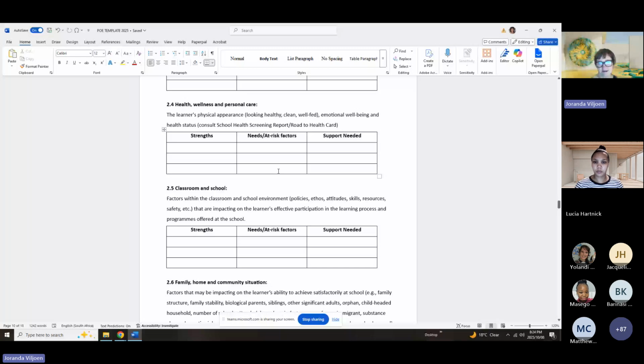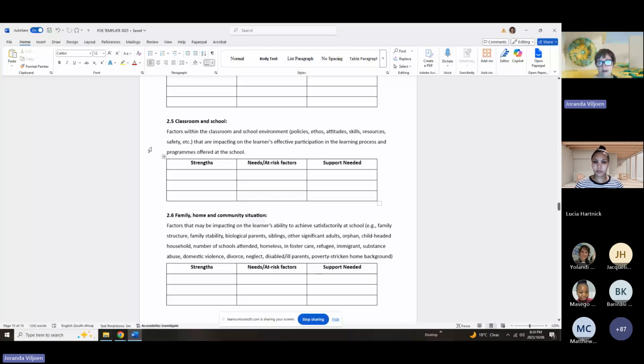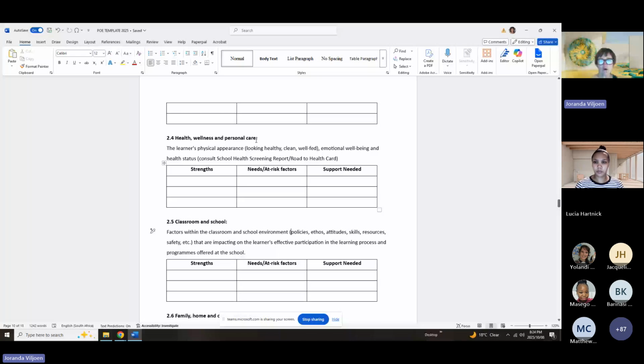Then this is the big one. So this is your classroom and school. So what factors in the classroom and the school? And it tells you that the SNA document is so helpful in that it tells you what is in the kids' school environment. Let's take something that's easier. So with regards to health, do they look healthy? Are they clean? Are they well fed? Do they look, in our teenage phases, are they sleepy? Things like that you would be able to look at.